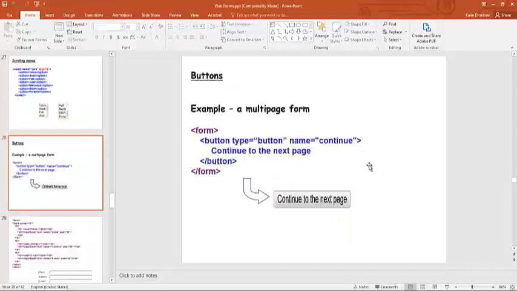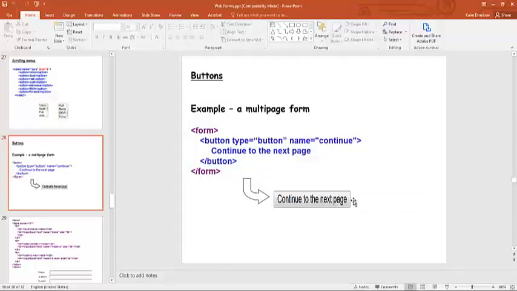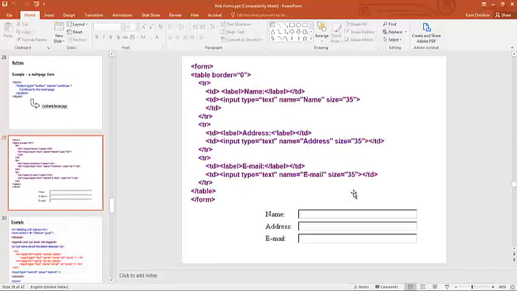Buttons. You can define clickable buttons via the button element. Here's the syntax for it. Inside the button element, you can put content like text or images. And here's an example of a multi-page form. You can use the button to move on to the next page.